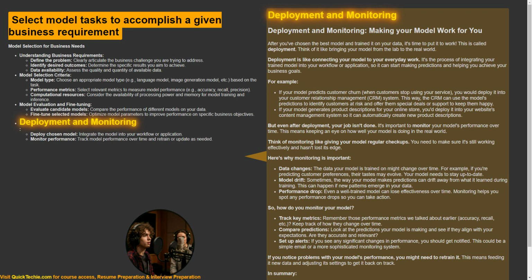So, how do you monitor your model? Track key metrics. Remember those performance metrics we talked about earlier: accuracy, recall, etc. Keep track of how they change over time. Compare predictions. Look at the predictions your model is making and see if they align with your expectations. Are they accurate and relevant? Set up alerts. If you see any significant changes in performance, you should get notified.